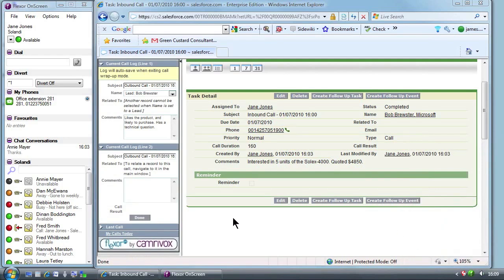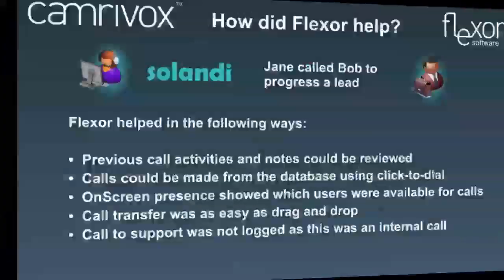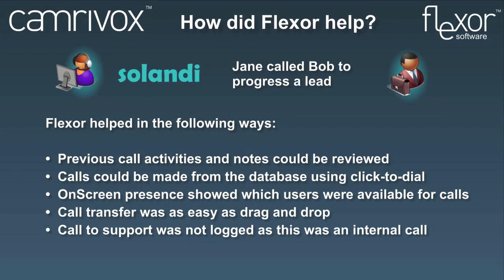Finally, she saves her comments in Salesforce.com. This slide provides a summary of how Flexor helped in the scenario we've just seen. In a moment, we're going to see what happens when Bob calls Jane back.